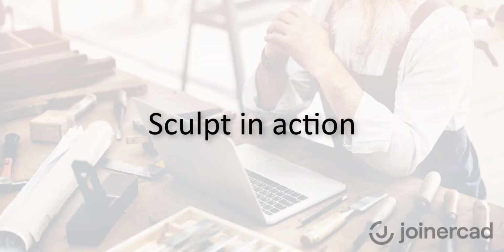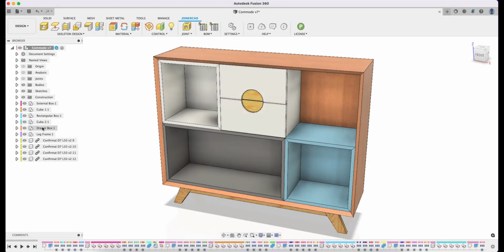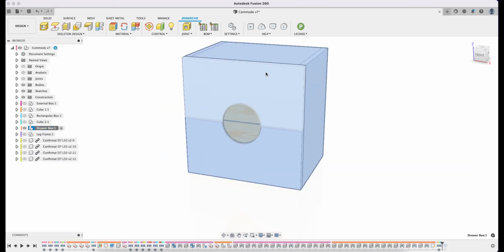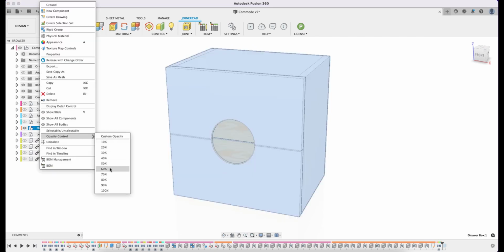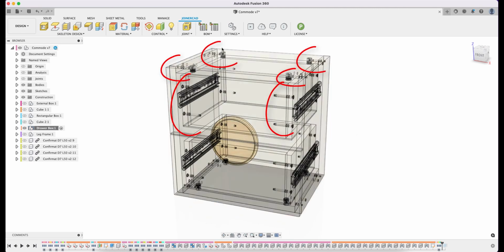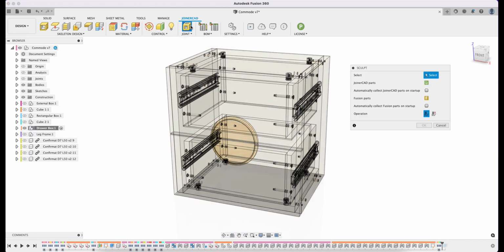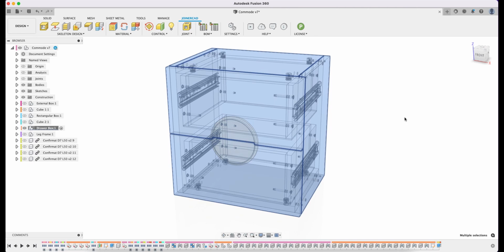Let us look at the real-life example. There is a commode with the hardware components. For simplicity, a drawer unit is selected. As seen, it is fitted with hardware at the points where the holes are to be formed. The joint command is called. The components containing JoinerCAD material are automatically assembled, and the Sculpt operation is performed.